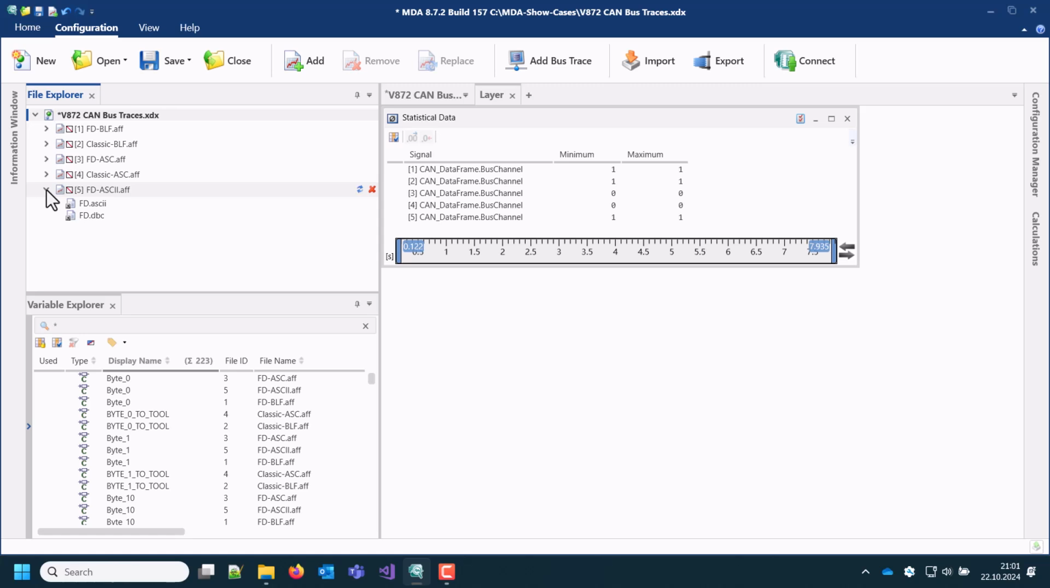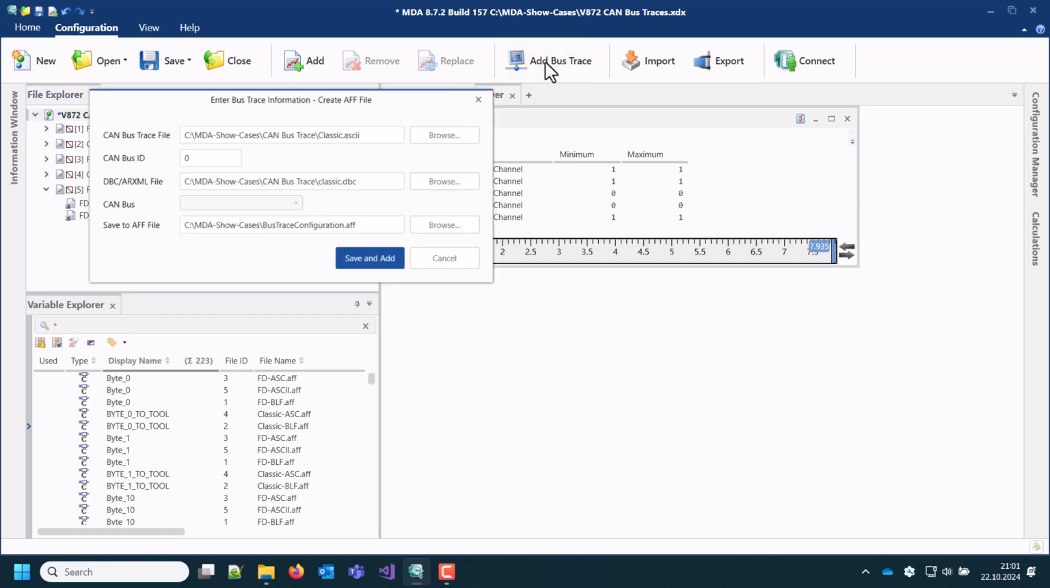As first enhancement in MDA V8.7.2, CAN bus trace files in the ETAS ASCII file format can also be added and analyzed. The procedure is the same as for the other trace file formats. By clicking on the icon for adding bus trace files, a new dialog is opened. In the background, a license check for the add-on is conducted.